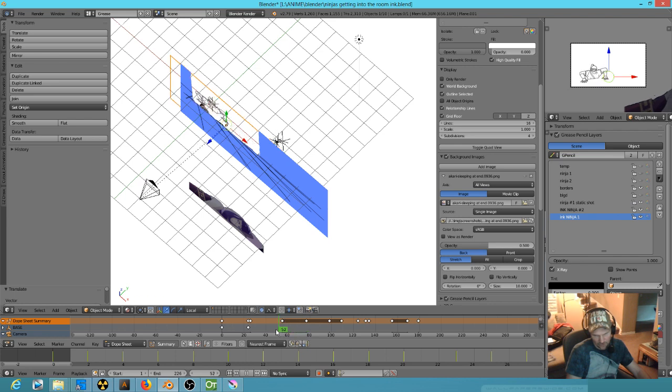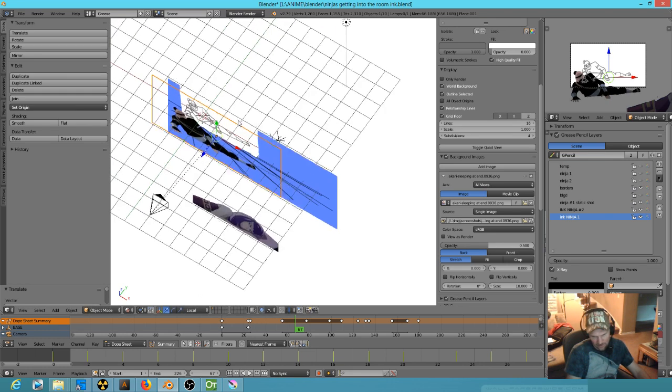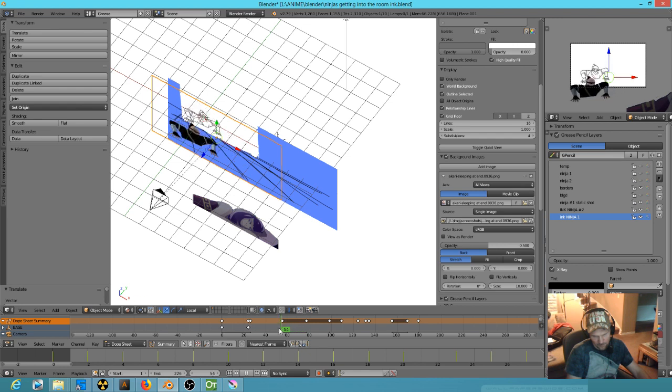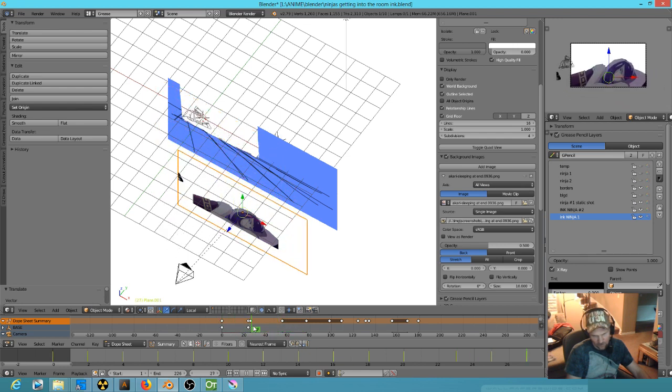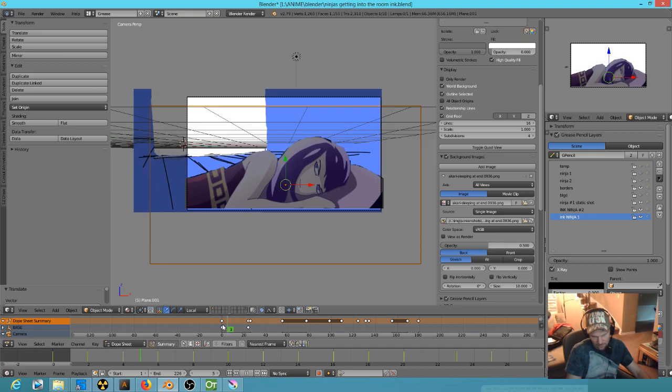Okay, so the problem is he's got to stay in front of the background, right? And by the way, we want it to be as close to the background as possible. So the problem is that we're going to have a parallax issue here, probably. I can't imagine why we wouldn't. So let's take a look from the camera's perspective and see what happens.